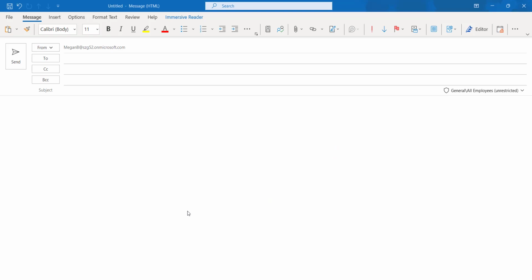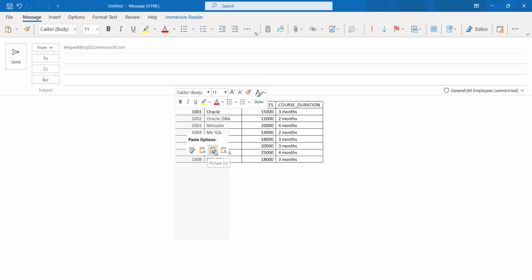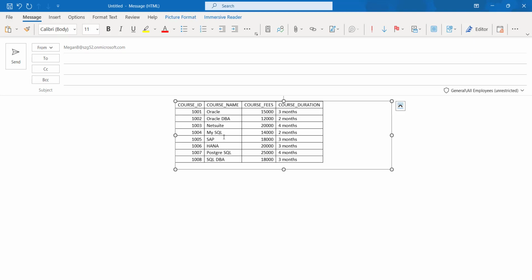Again, coming back to the Outlook desktop application, there is one more method where we cannot edit. Once copied from the Excel table, keep the cursor in the body of the email and right click, and you can see the options like paste options. Under this, click on this U. Once you click this, it will automatically paste in the tabular format in the Outlook desktop application, where you cannot edit anything. So this will be a safe and secure method.